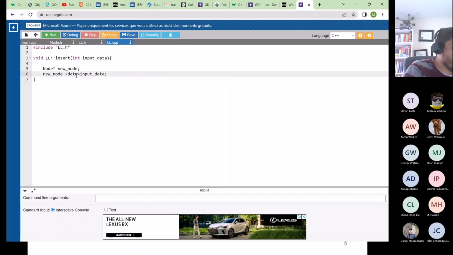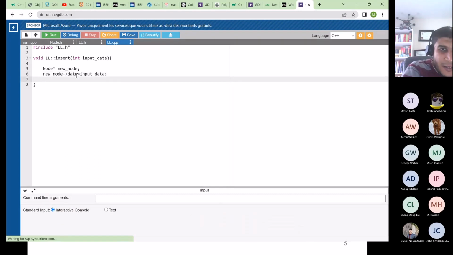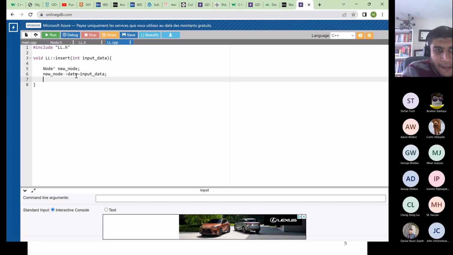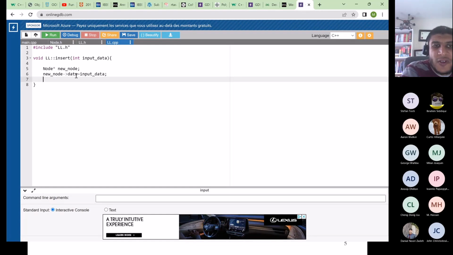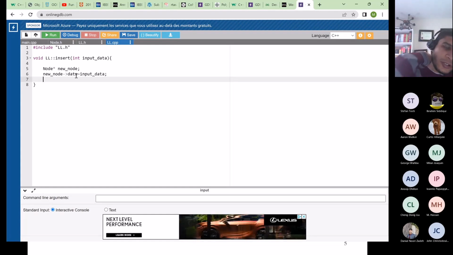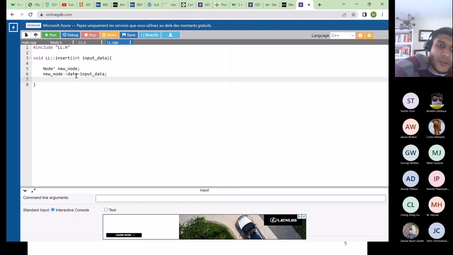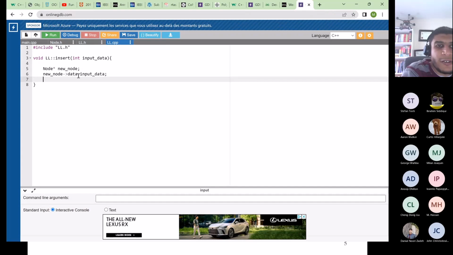So now you set your data, you need to set your next. My next is something that I don't know yet, right? It depends on where I'm inserting. Assume you have a sorted linked list. So you insert in a certain position. There are different ways of implementing insertion, for example, insert at a certain node number. But let's say I have a sorted linked list. In that case, you want to insert in the correct order.